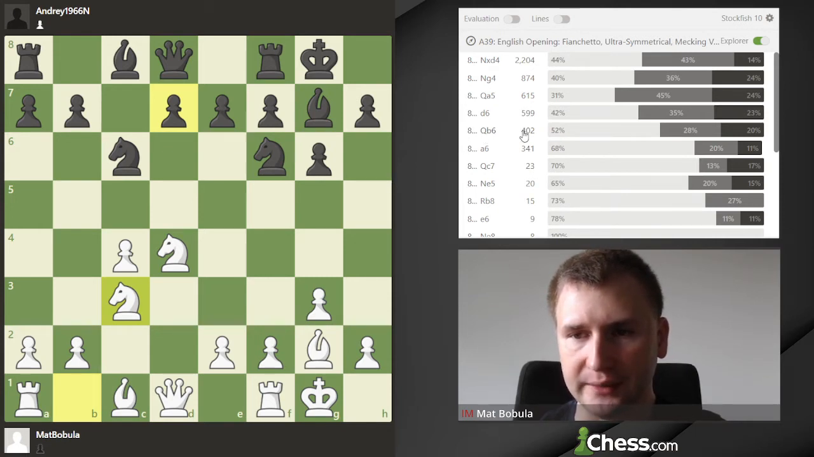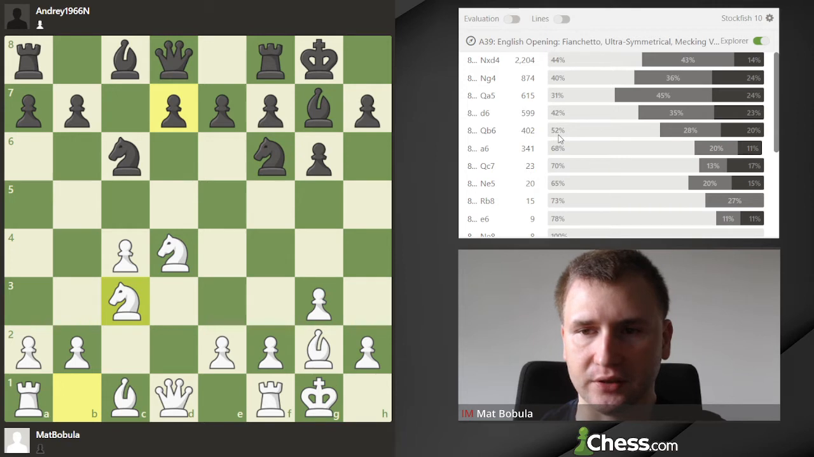Over 400 games, but white has got pretty good statistics. You can see 400 games, and over 50% of the games white won. So probably it's not the best move. Knight takes d4. There are a lot of lines.